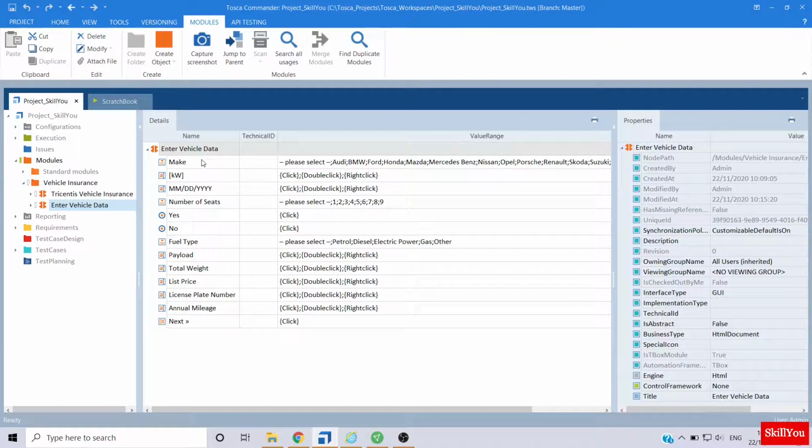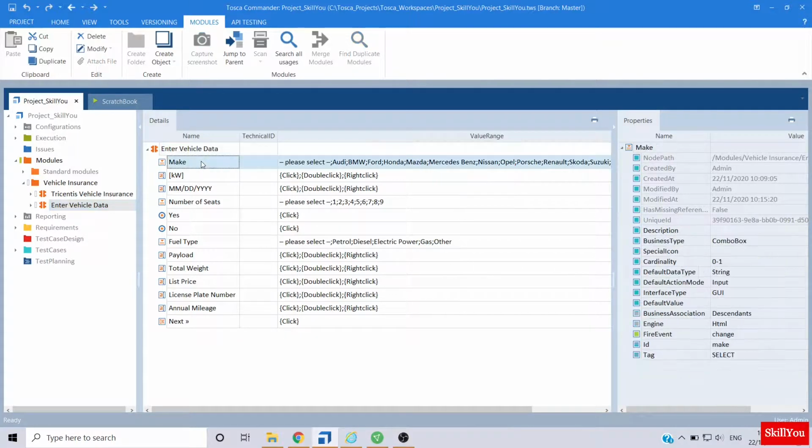Well, the controls inside a module are called module attributes. And in the column value range, you can see all the values each of these module attributes can accept. In their respective properties section, you can see all the other technical information. For example, business type, whether it is a combo box, a text box, a radio button.